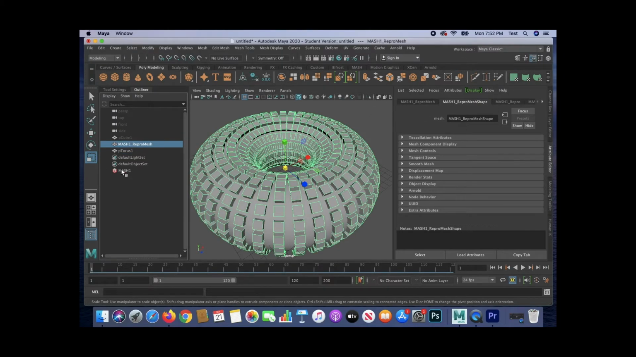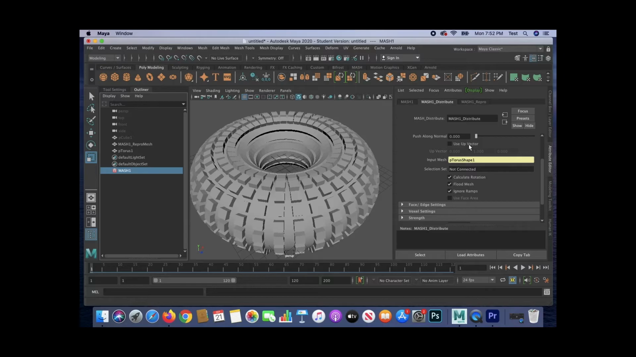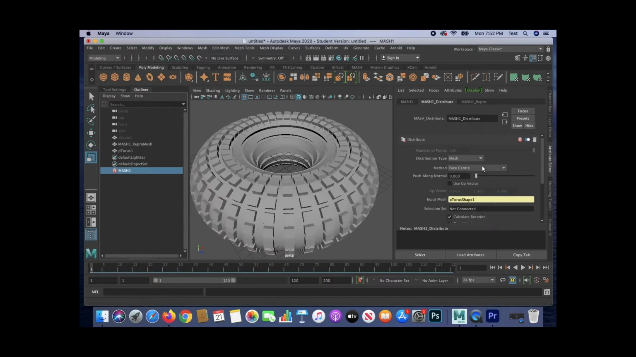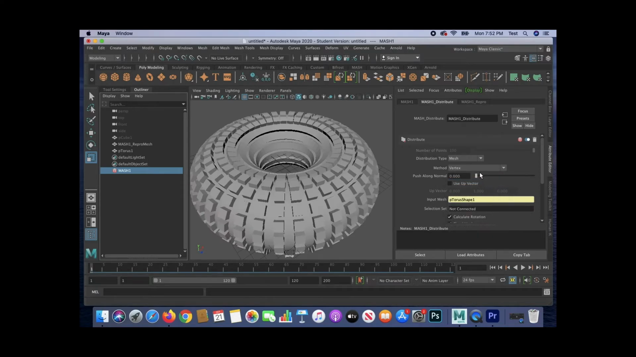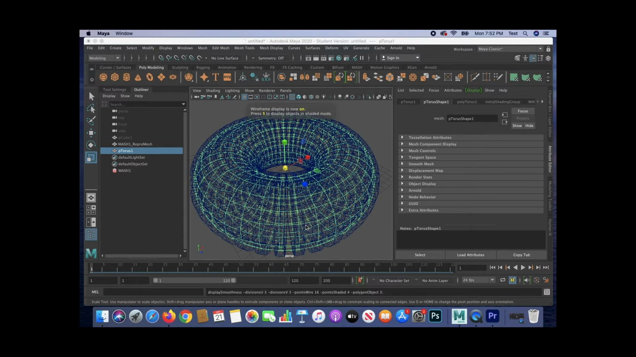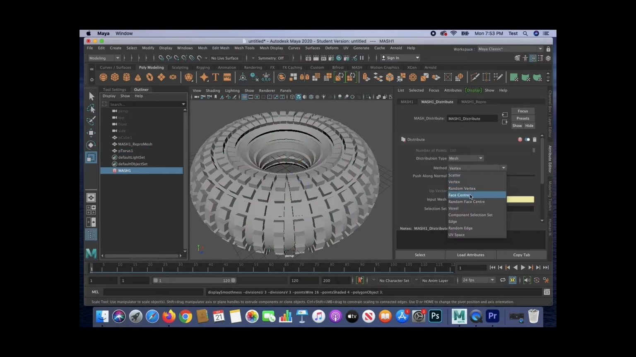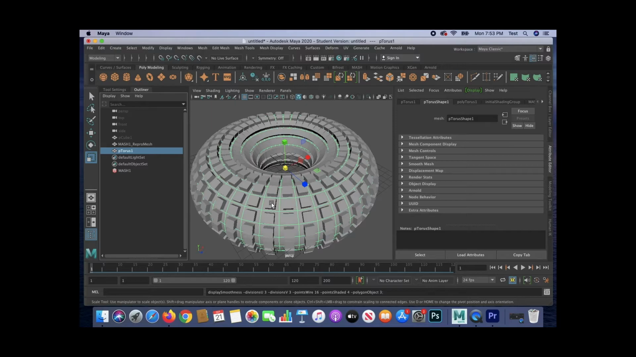I can also choose random vertex, which doesn't matter if I have it on flood mesh. But random vertex will just choose random numbers instead of having them in a sequential order. Then there's face center, so you can see how that shifts or changes. That might be hard to see, but you can see here that our cubes are placed at the vertices. And if I choose face center instead, it's at the center of each face.